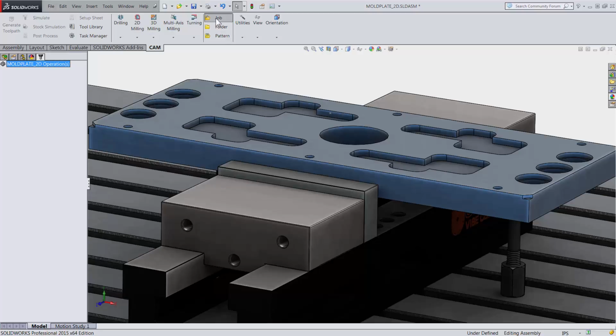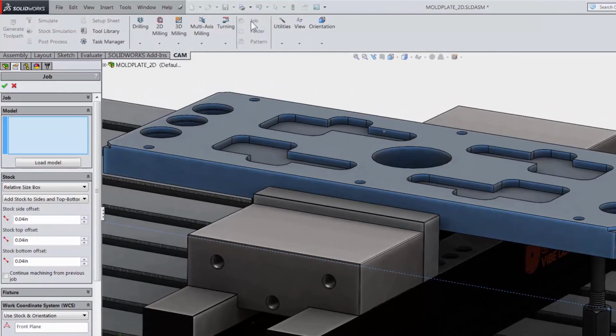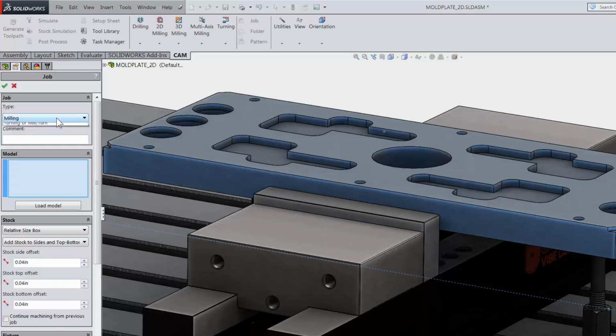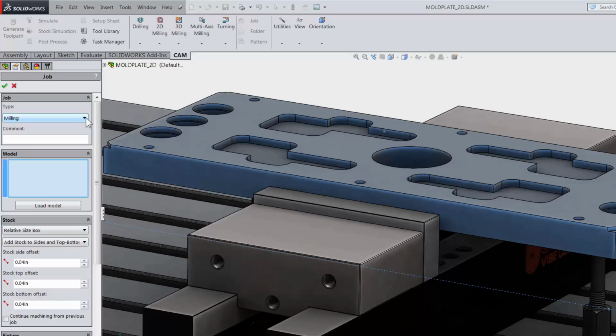I'm going to click Job on the Command Manager and we will get our properties to the left. Starting from the top of the job menu, you can select the operation type. Notice how HSMWorks automatically provides a flyout window with helpful descriptions. This is clearly a milling operation, so the default option will work here.